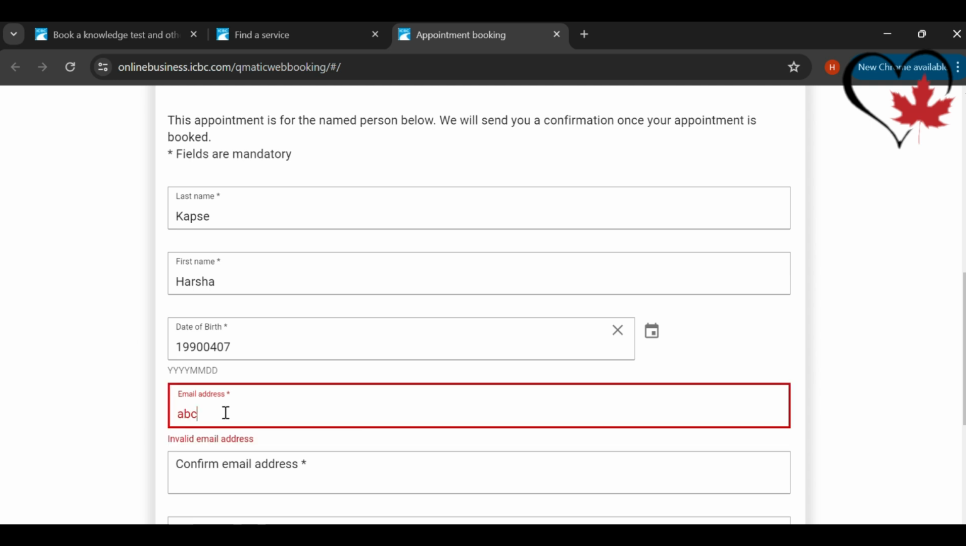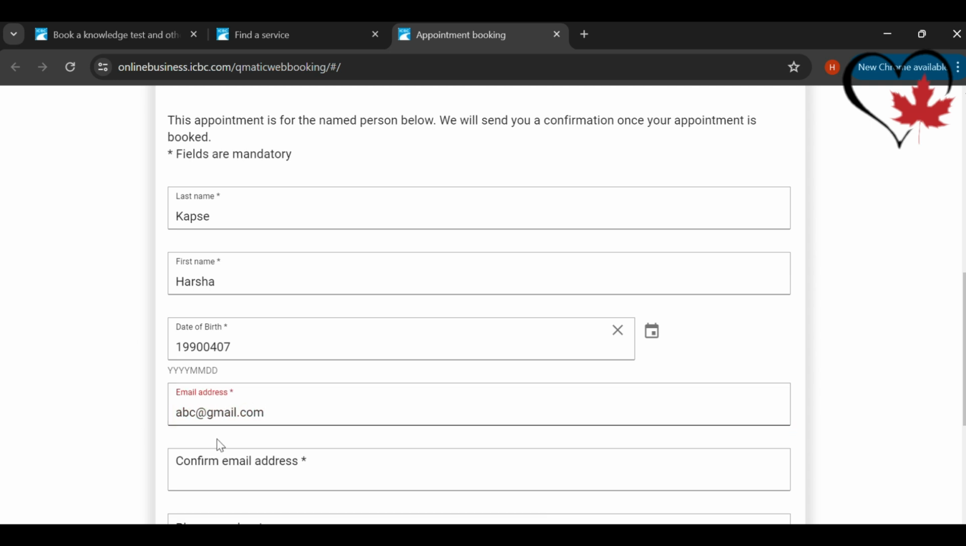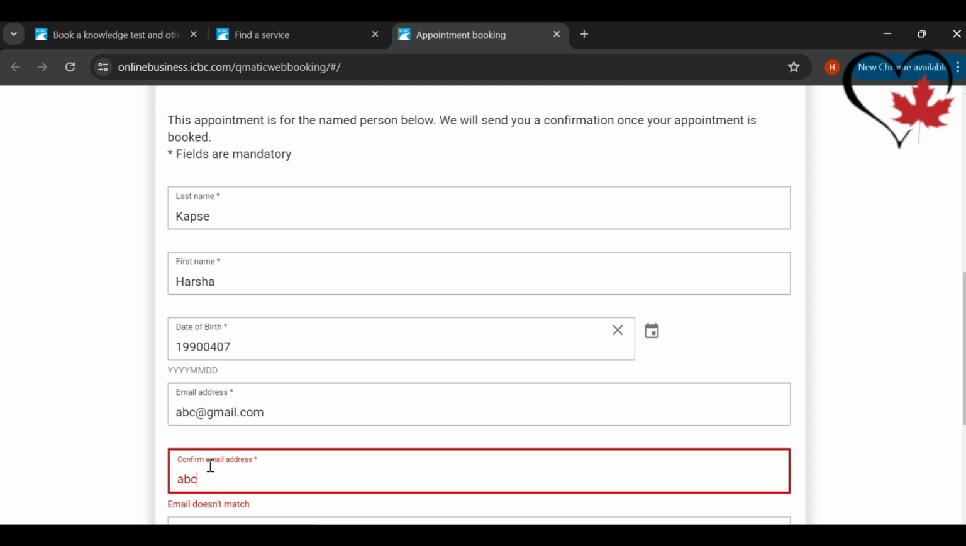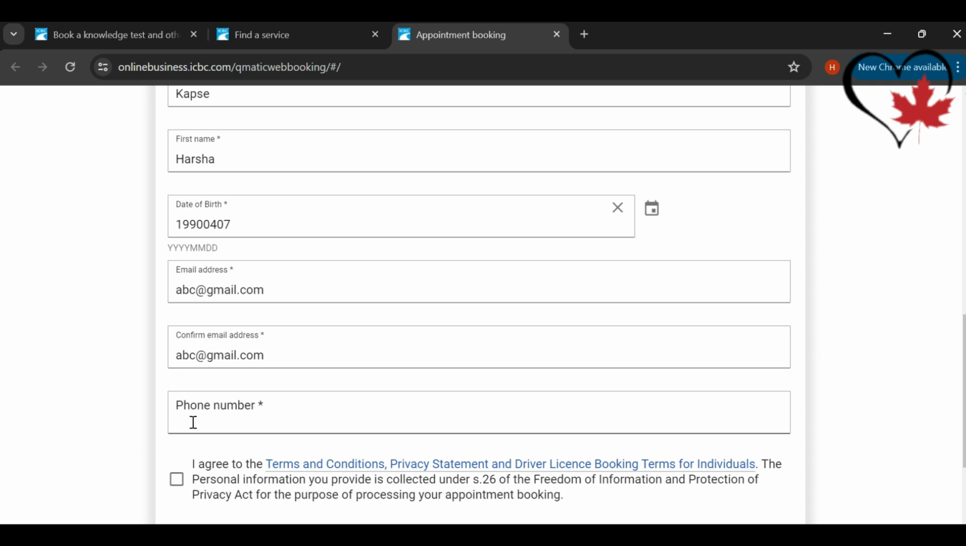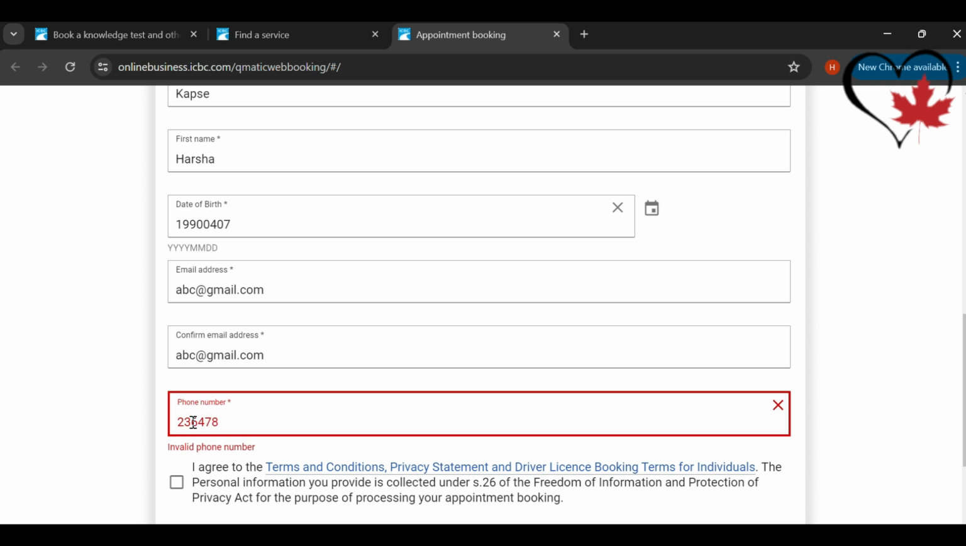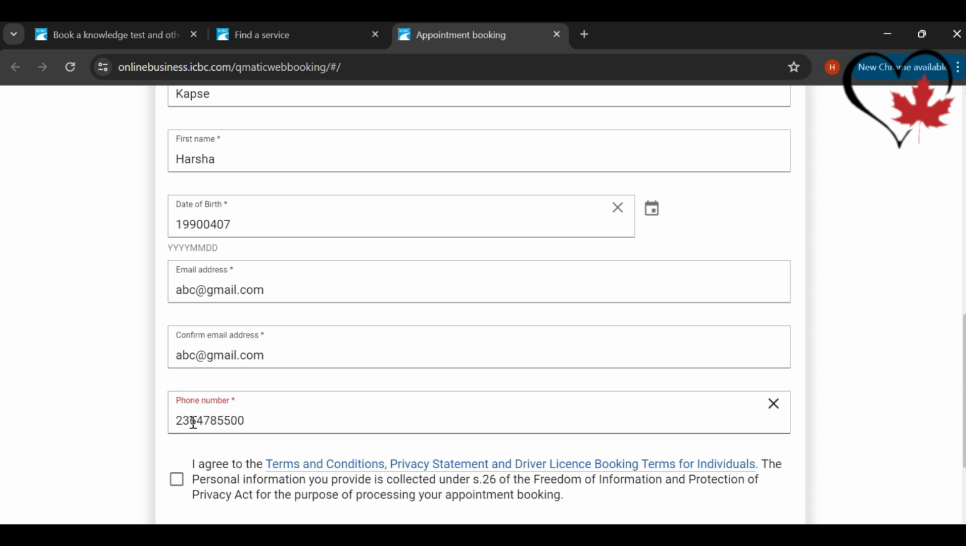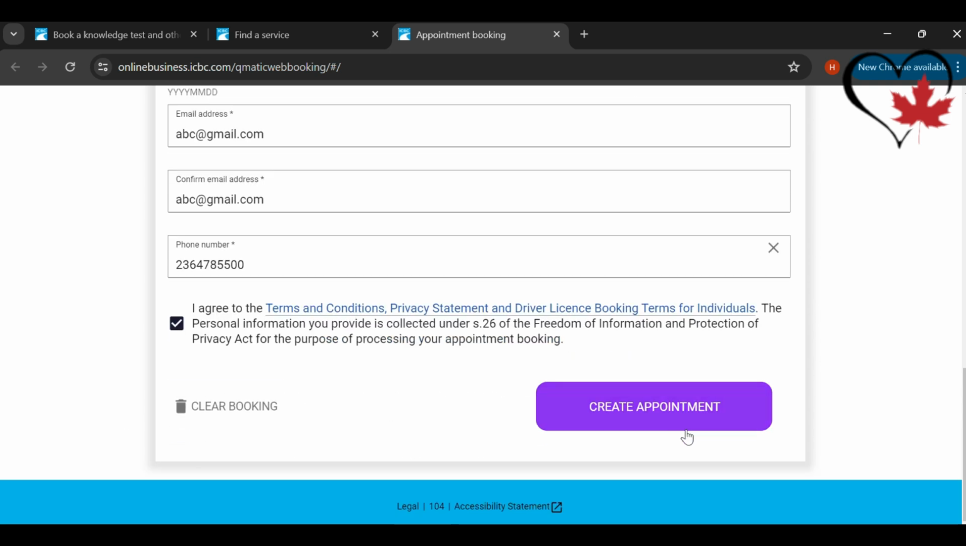In your email address, I will put it like this for your understanding. You can put your email address, and you can confirm your email address, and you can put your phone number. After that, you have to agree with the terms and conditions, and then you have to click on create appointment.